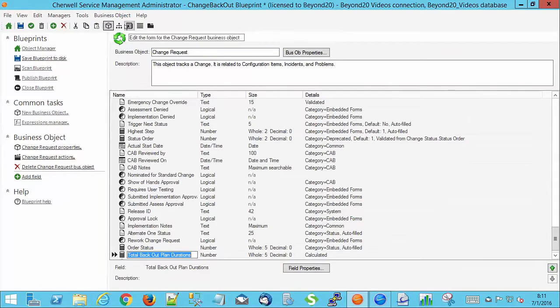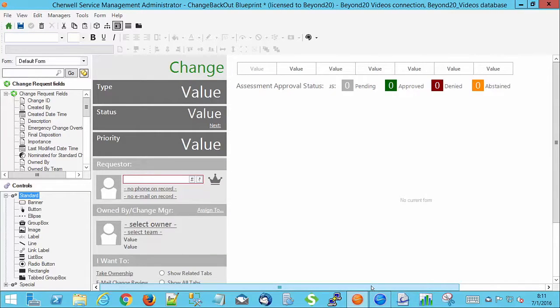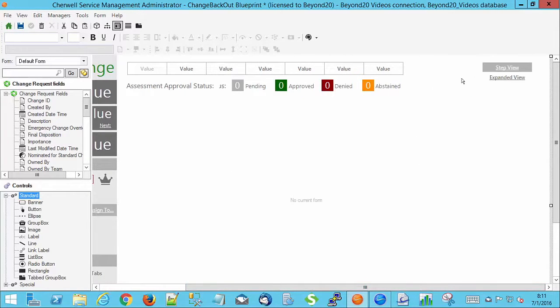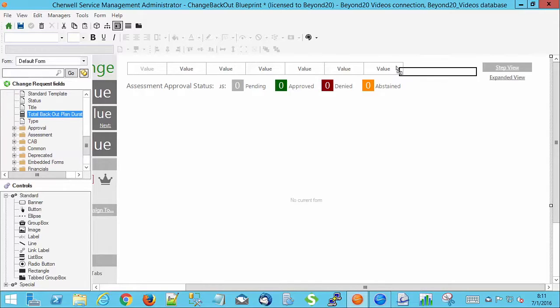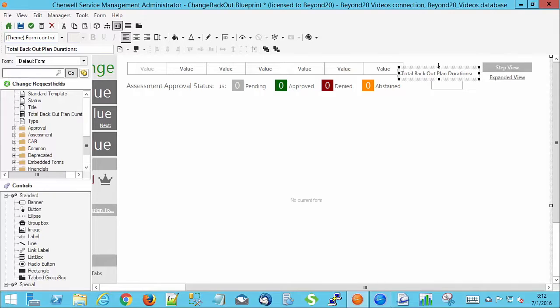Next, we need to modify our form. So we'll go into our change form. We're going to save the changes to our blueprint. Here I've made space for this. You can rearrange wherever and put it wherever you'd like. But we need to get our total backout plans duration. I'm going to bring this over here. Now we're going to remove the auto size dynamically so we can resize this field to fit a little nicer. Again, I'm not worried about great form, but we need to be able to see this so that you can see what's happening with our durations here. And we have our field. We'll center those two together.